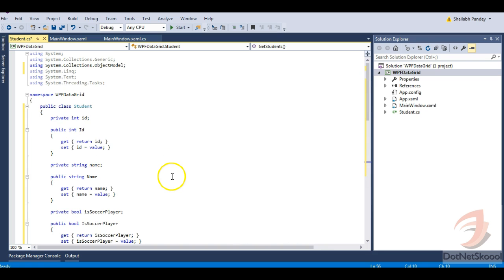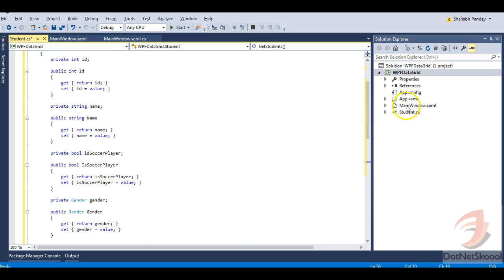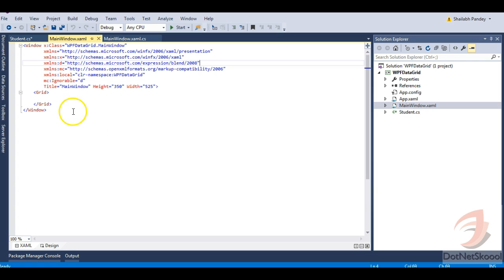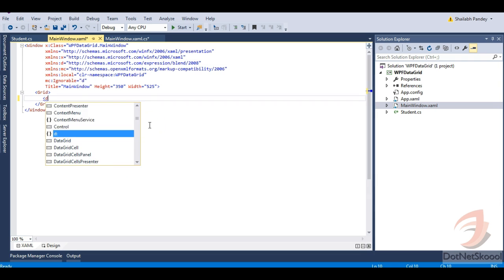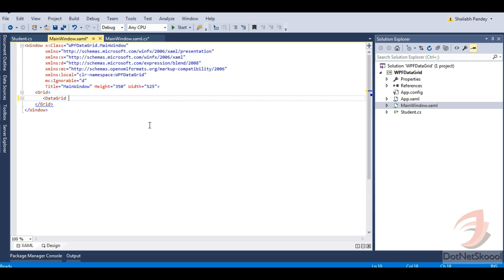Now let's define our UI, or let's define our data grid. Let's go to the MainWindow.xaml and let's have a data grid. Let's give it a name, and what should we call it? MyDataGrid. Okay, let's close this. Fine, our data grid is defined.